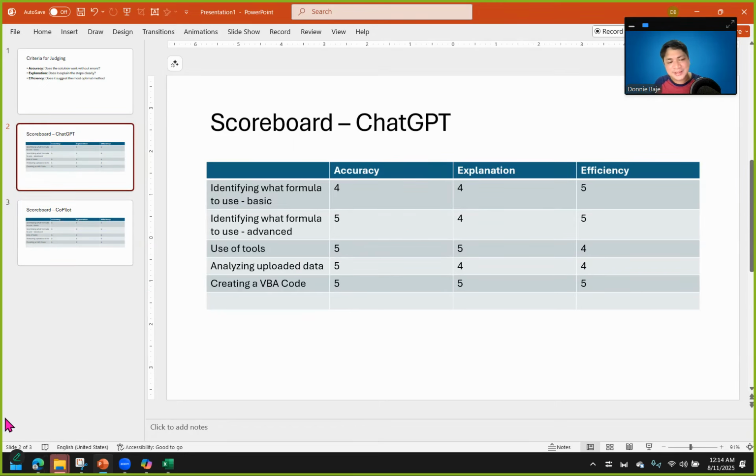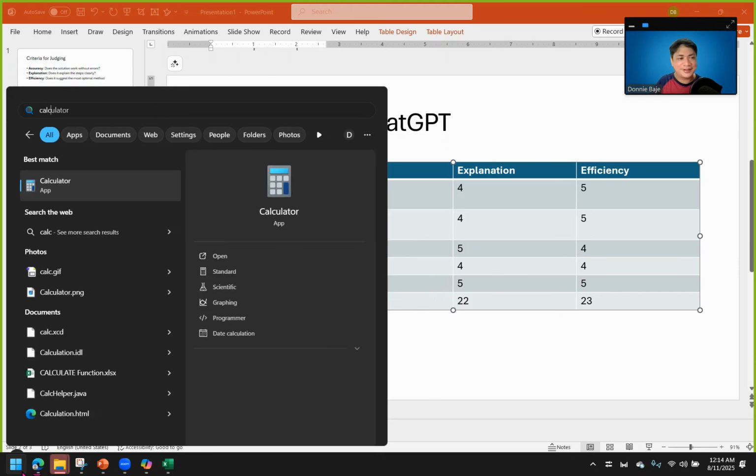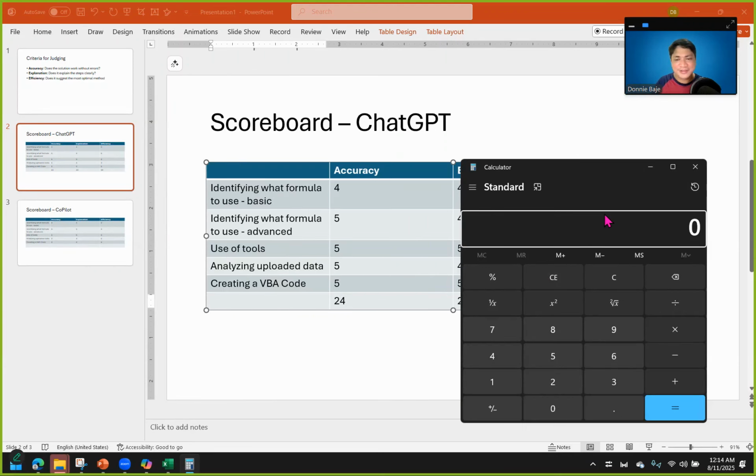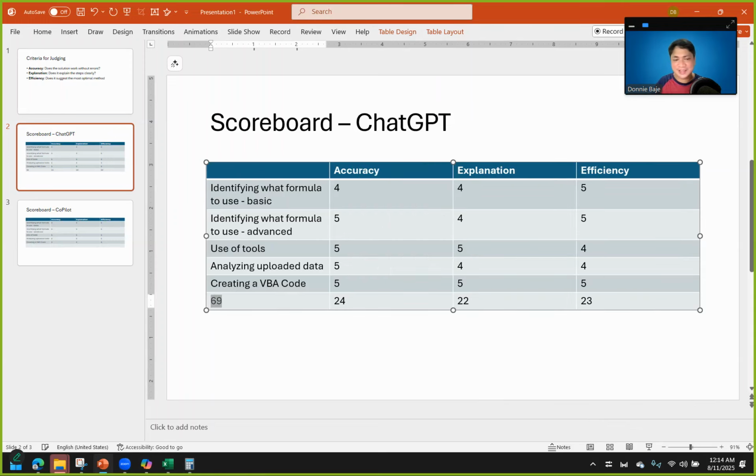So with this, let me add the scores. We have 24 for ChatGPT, 22 for explanation and efficiency. We have 15 plus 4, that would be 23. And the total, let me pick up my calculator here. Yeah, after everything, I'm using the calculator. 24, 22, and 23. So the total for ChatGPT is 69 points.